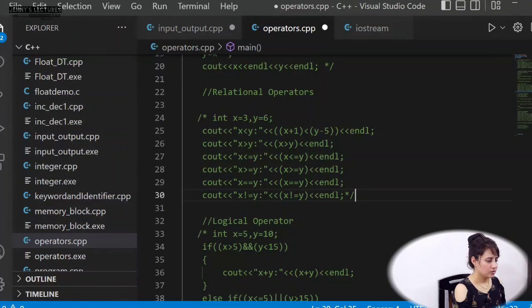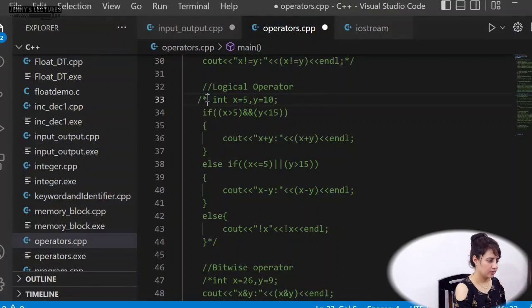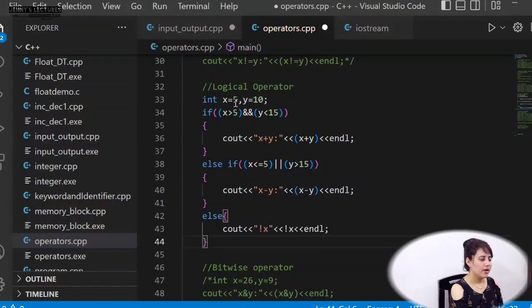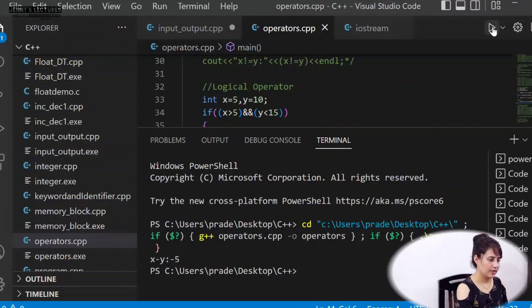Okay, so we have this program operators.cpp. Now we have this logical operator. This is the code, right? We have x and y, x is 5, y is 10, and we are checking if x greater than 5 and y less than 15, then cout will print x plus y. Else if x less than or equal to 5 or y greater than 15, it will give x minus y. Else it will give logical not x, right? Okay, let me just run this code and show you the answer, what you will get here.